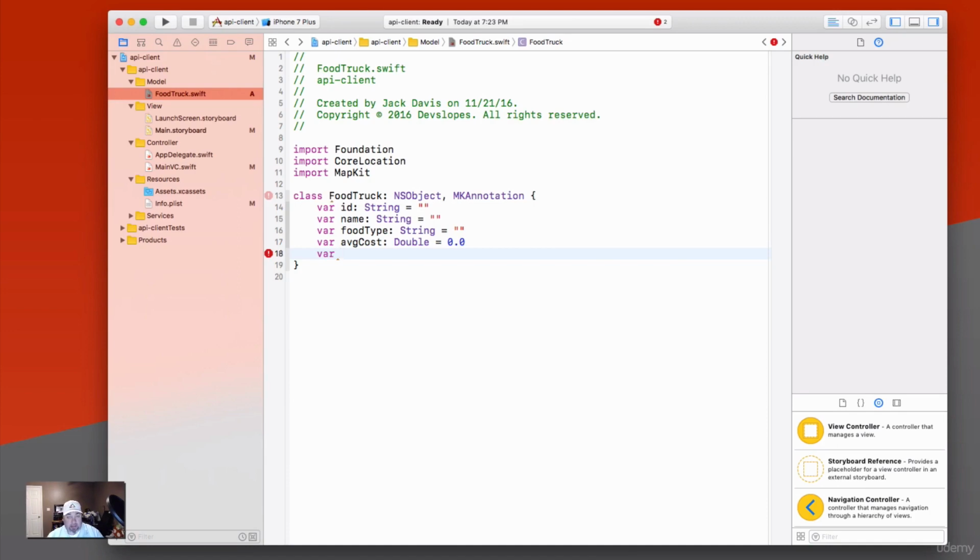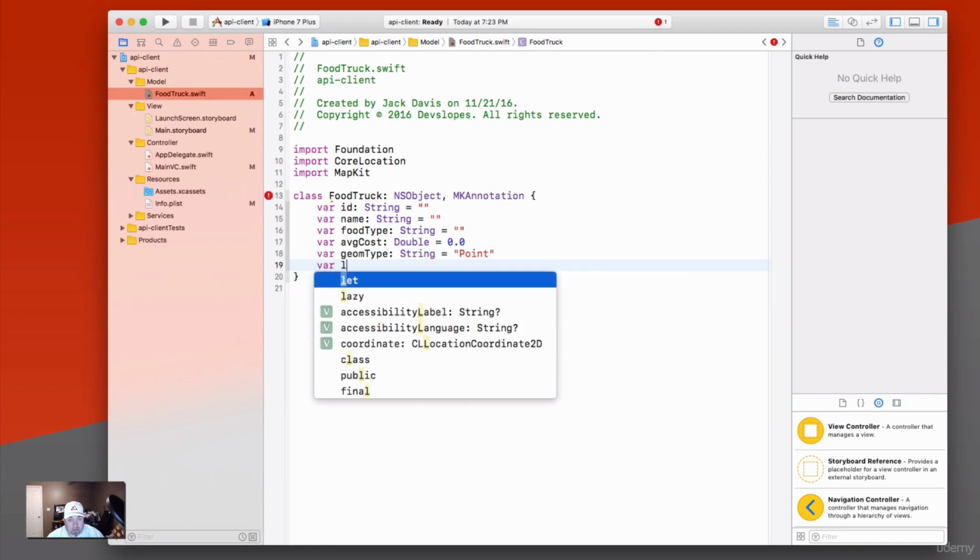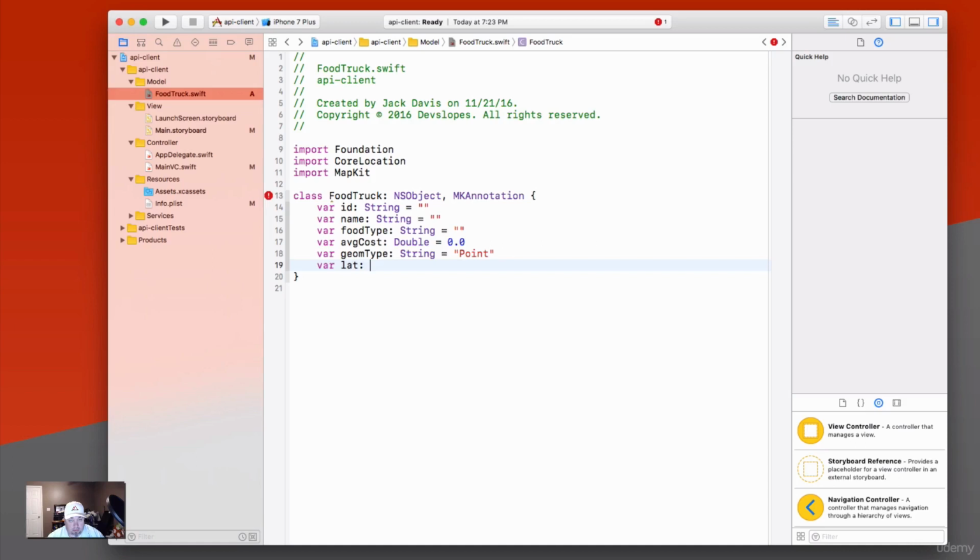We've got geometry type. I may go ahead and put that in there for later use. I don't think we're going to need it right now, but it's not going to hurt anything. But by default, it's point. All right, and we've got to have a lat and a long. And we'll just make those equal to 0.0 by default.